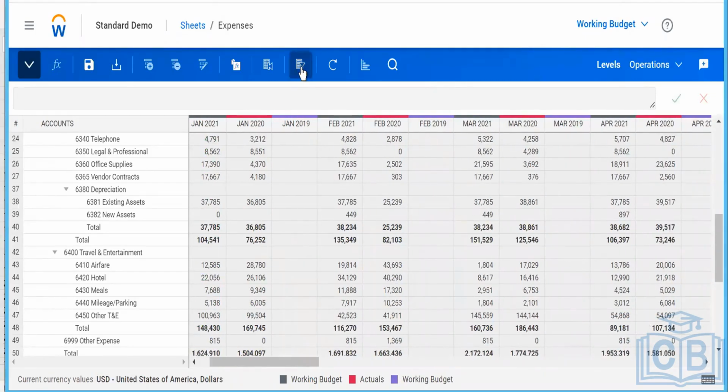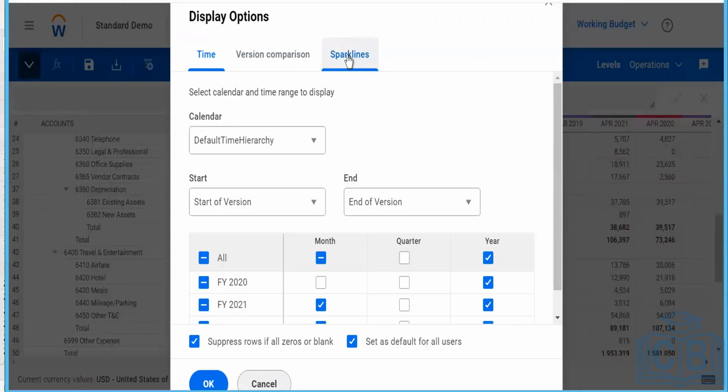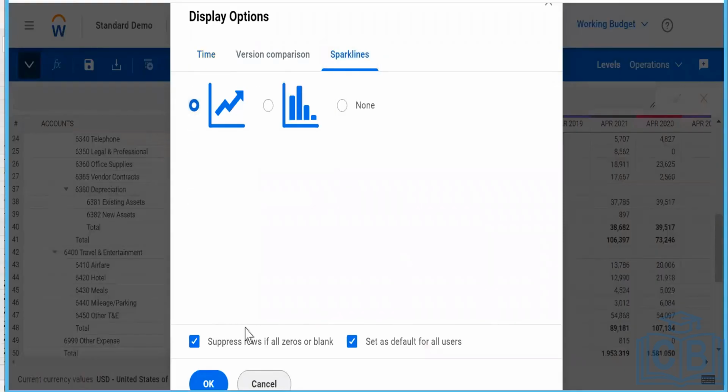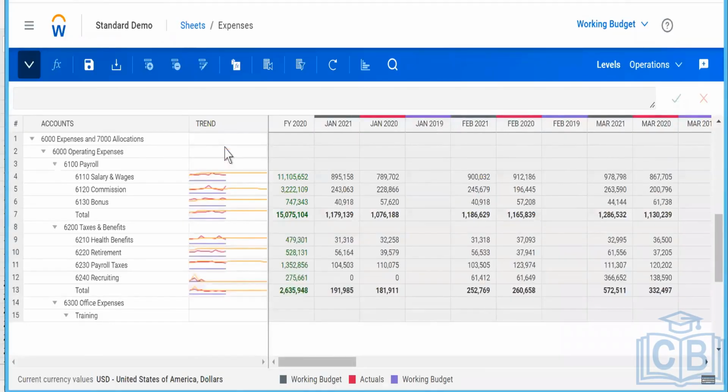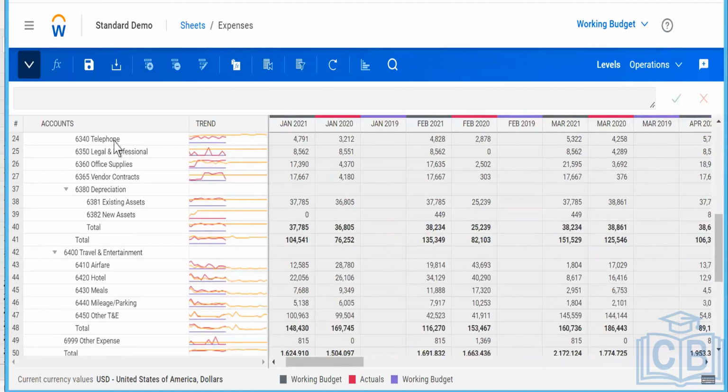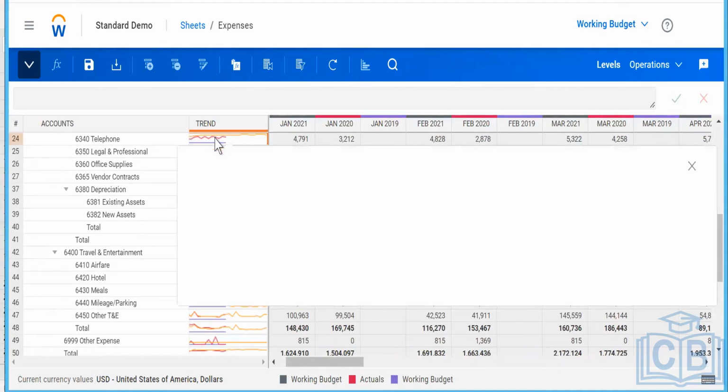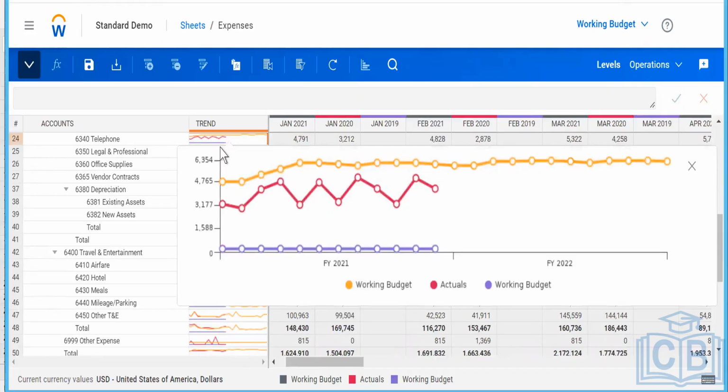The next feature is your sparklines. Basically, a sparkline is nothing but it gives you the data. Suppose you want a chart, like what is the graph for that? It gives you a trend, basically. For telephone, this is the trend. You will see Zoom and you will see the data.